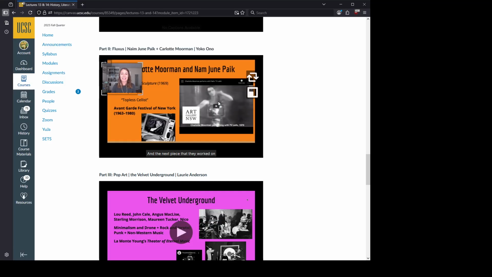And the next piece that they worked on together is a piece called TV Cello, and you can see a video of her performing this here, and it's the same kind of idea, except instead Nam June Paik created a cello out of these televisions, and they had strings over it, and so depending on how Moorman played the strings, it would change the images on the television. And she would often play this topless. And so this eventually got her arrested, and she became known as the topless cellist, and she was really unapologetic about it.